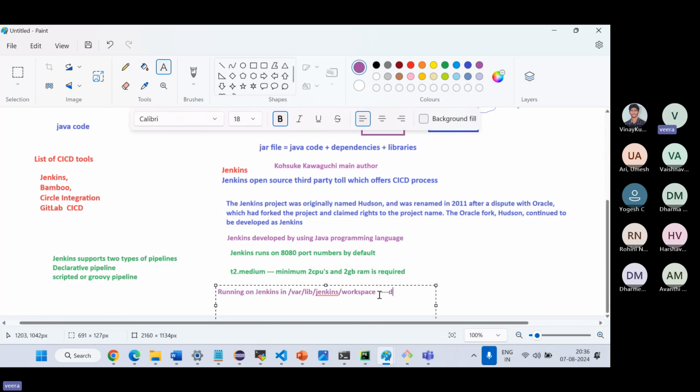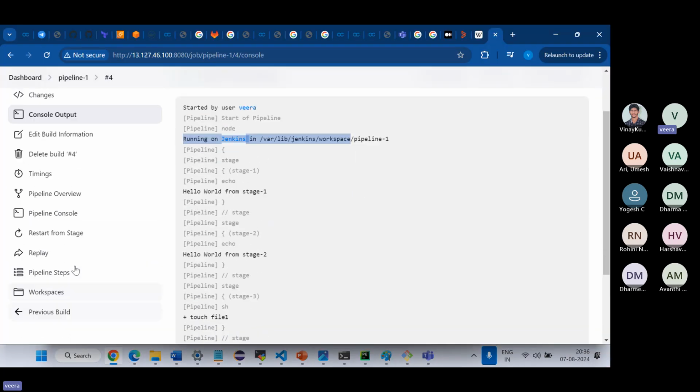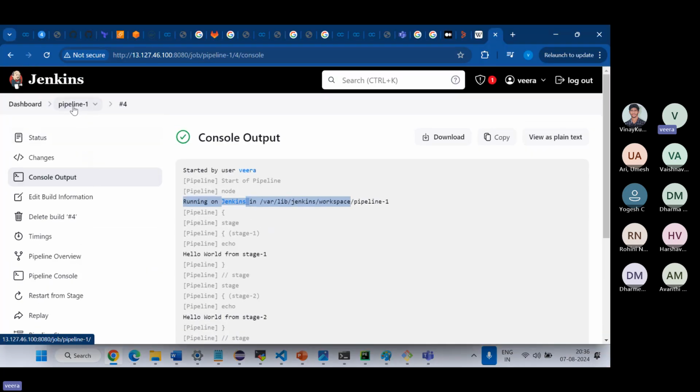So default path. Okay, cool. So now again go to the pipeline 1. If you want to do any modifications, click on pipeline 1 again.